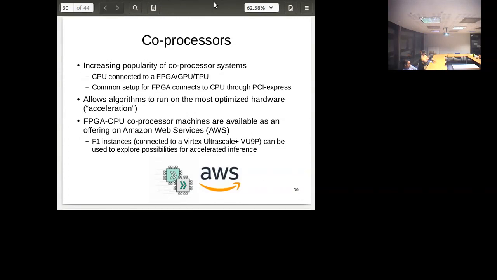So if I have inference and I think that that's more optimized for an FPGA than a CPU, I can send the inference to the FPGA, and I don't have to use the CPU to do the inference. And obviously that changes depending on what architecture you're talking about.